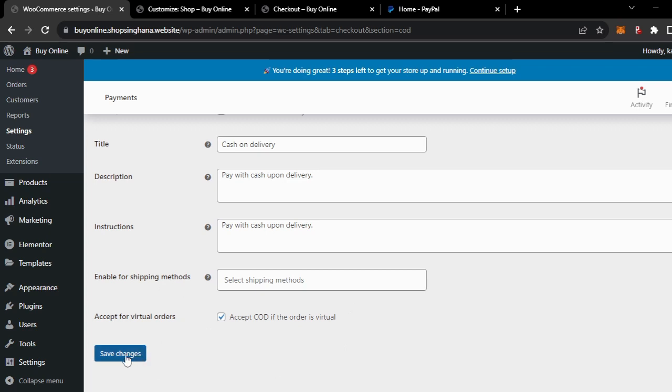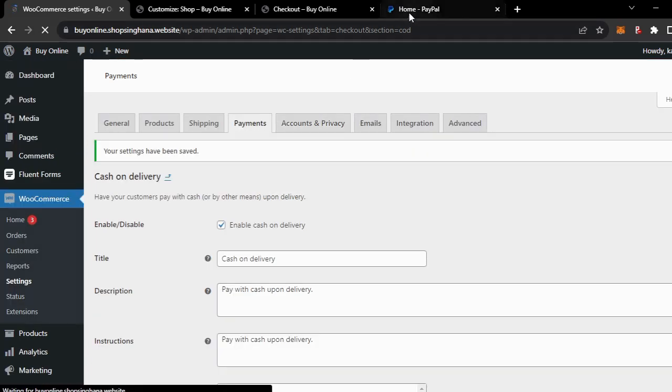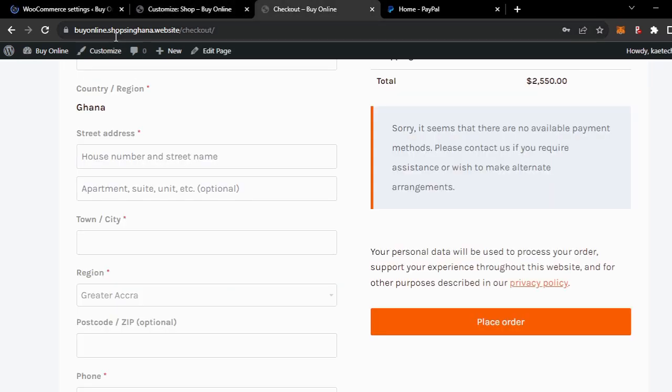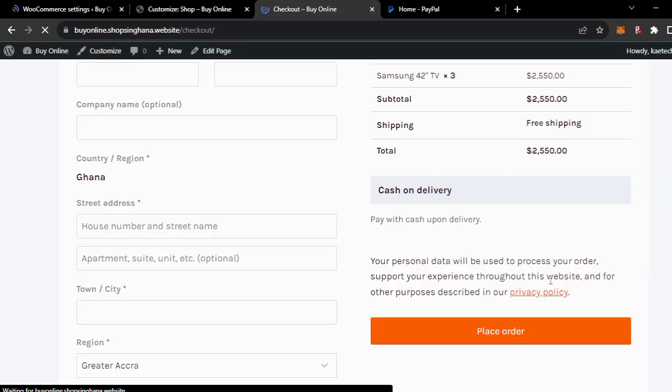And then you can accept it for virtual orders. So if you have virtual orders and you want to accept cash on delivery for them also, you can enable it over here, and then click on save changes. All right, guys, so if we go back over here and refresh the website, let's see if there is a payment system that we can pay with.